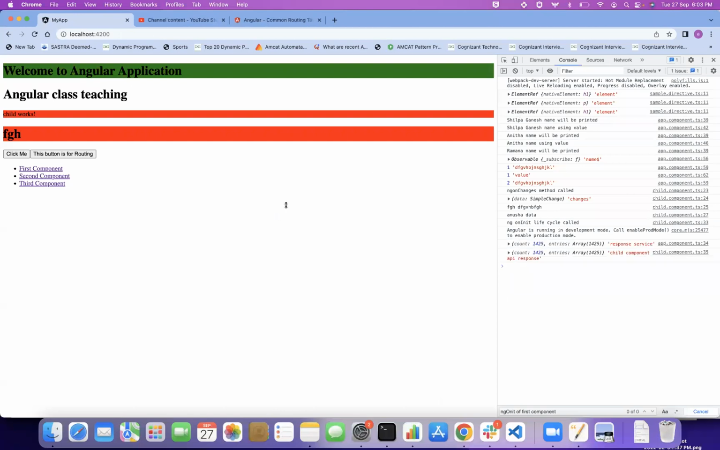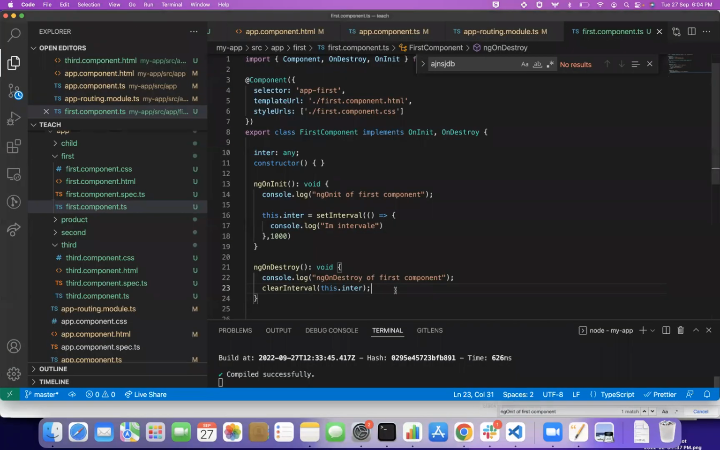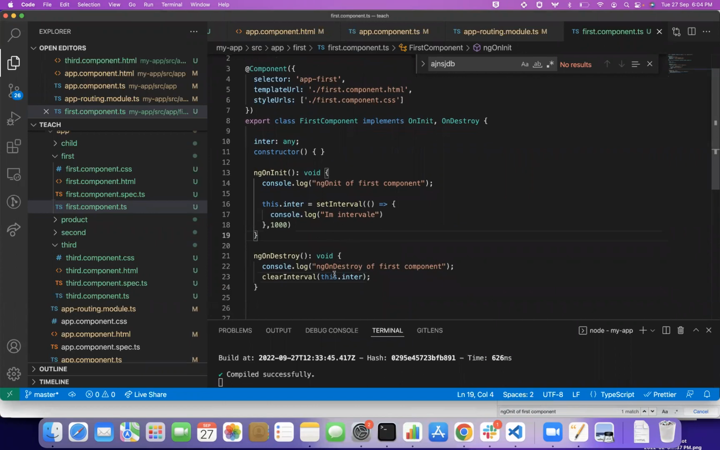Okay. Now you see, from the first component, "I am interval" is getting called. Now I'll navigate to the next component. You can see it's no longer printed, right? Yes. So this is one of the useful cases. If you want to clear any intervals, or if you just want to unsubscribe from your observables, you will be using the ngOnDestroy lifecycle hook.